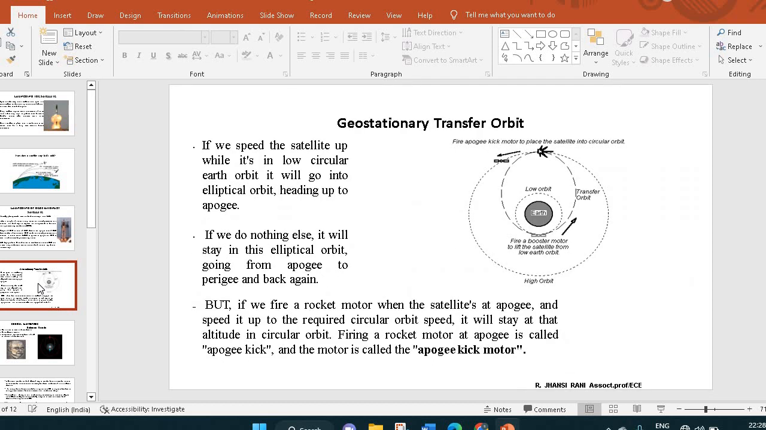If we speed the satellite up while it's in low circular Earth orbit, it will go into an elliptical orbit heading up to apogee. If you do nothing else, it will stay in its elliptical orbit going from apogee to perigee and back again. But if we fire a rocket motor with the satellite at apogee and speed it up to the required circular orbit speed, it will stay at that altitude in circular orbit. Firing a rocket motor at apogee is called apogee kick. The motor is called the apogee kick motor.